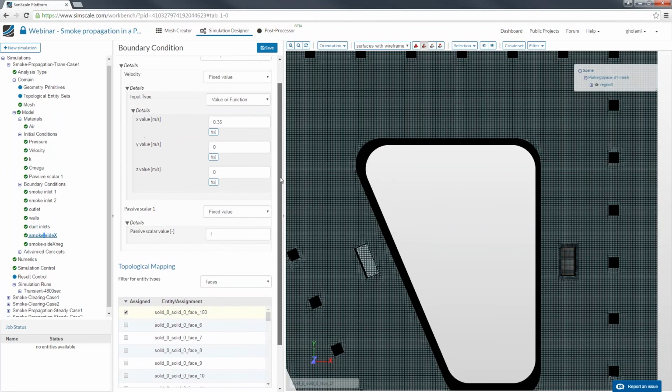The rest of the setup is the same as I said. Again, this and that are just injecting smoke into our domain, because these faces, so these two at the bottom and these two at the top, have different orientations, we created different boundary conditions for them to assign the appropriate value for the velocity in the correct direction. But as you see, for all of them, the value of the passive scalar is 1. It means that it puts smoke inside the domain.